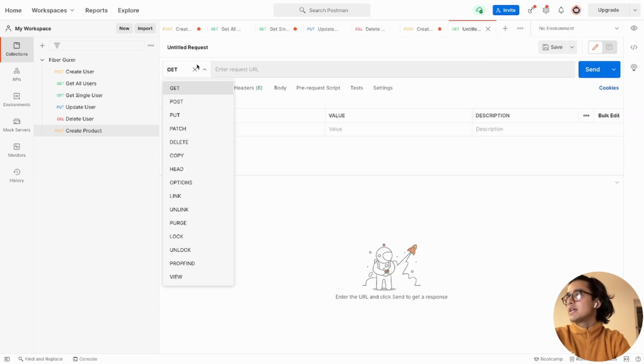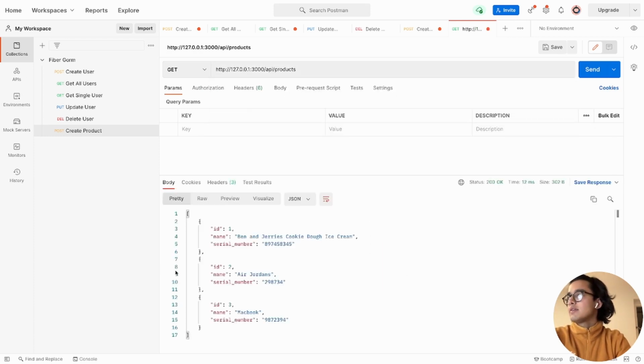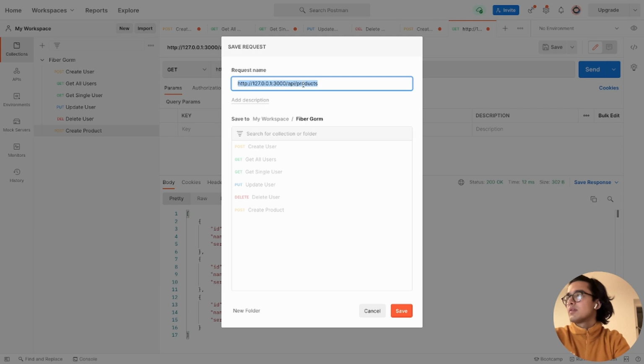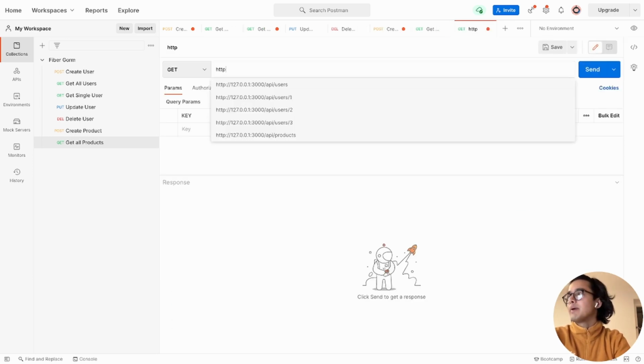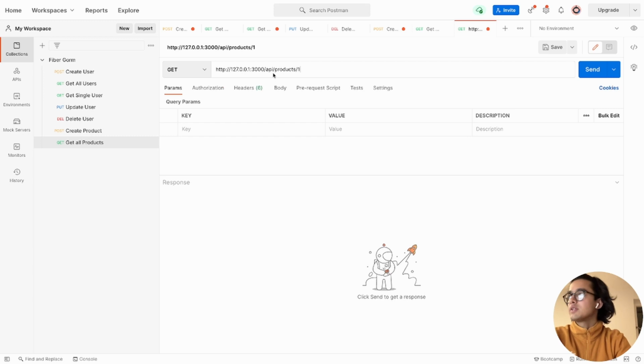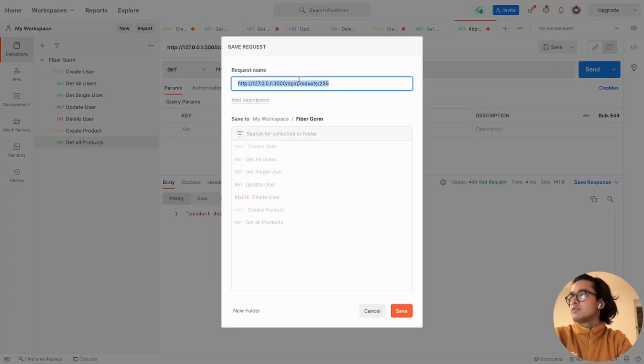So let's go ahead and first test our get all products. So our products here, send, and we get back all the products. Let's just save this as get all products. Add another one, so this will get back an individual product. So we'll say /1, so the one with ID 1, we get Ben and Jerry's cookies. Let's say 3, we should get back MacBook. If I try a different one, we get back product does not exist. So cool, that works fine. So we'll say get single product.